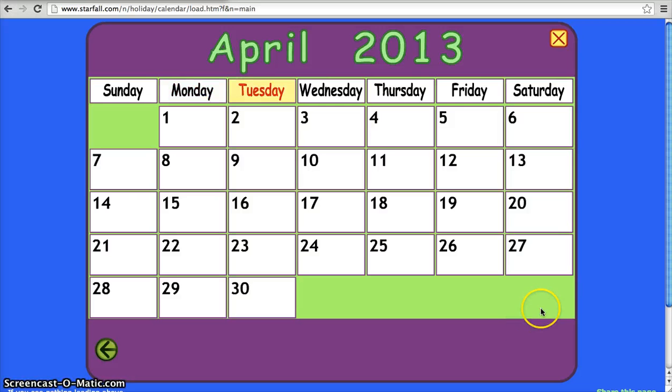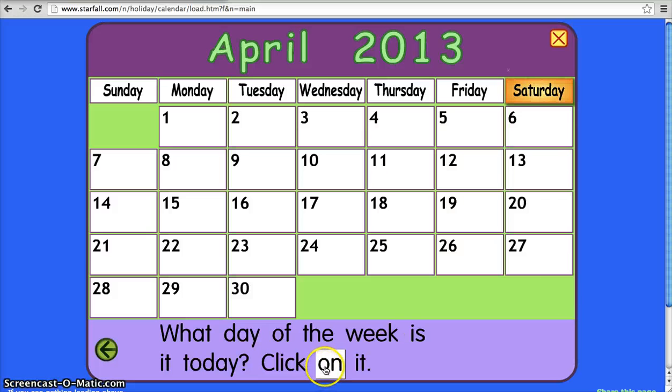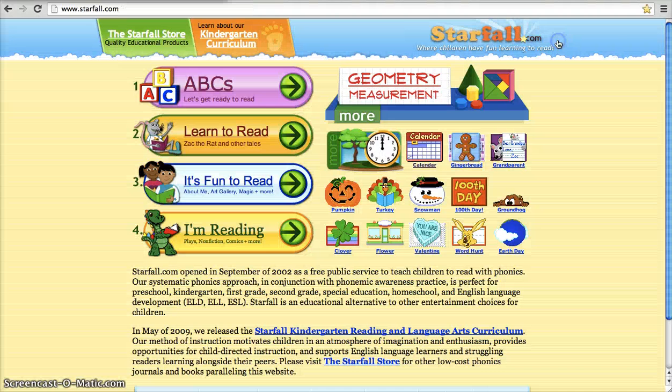Monday, Tuesday, Wednesday, Thursday, Friday, Saturday. And then they click on, like, if it's Sunday, Monday, Tuesday, and they pick the day, and then they pick what date, and then they pick what day was yesterday and what day is tomorrow, and it's just a fun way to get them to constantly remember how to tell dates. And there is a very brief overview of Starfall.